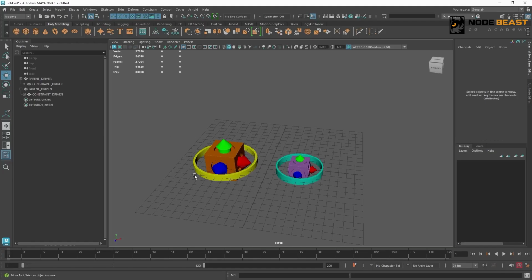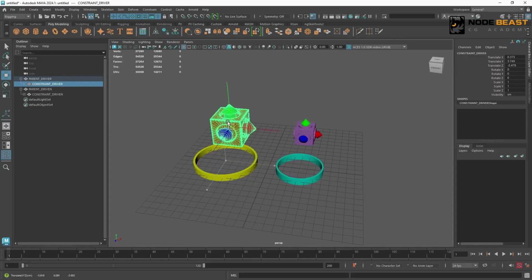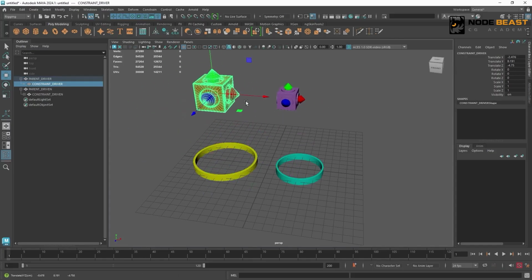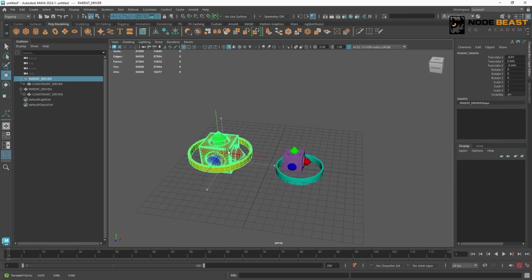Now we also see our driver object also has a parent object too. The question now is, when we move this parent object, it's not directly moving the driver object itself, because its values, as we know, as a child of another object, its translate, rotate, and scale values won't change. So when we move the driver object's parent, will the parent constraint still work? Let's try it. When we move our driver object, the parent constraint works. And when we move our driver object's parent, we can see it is still effective.